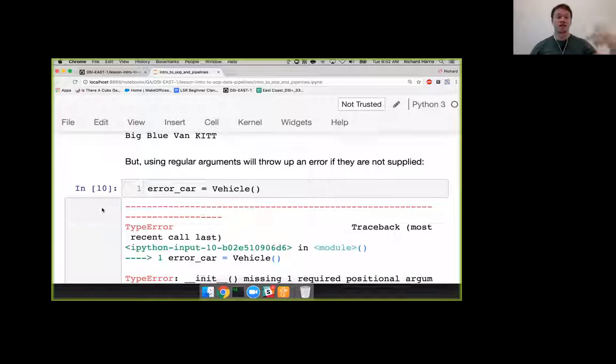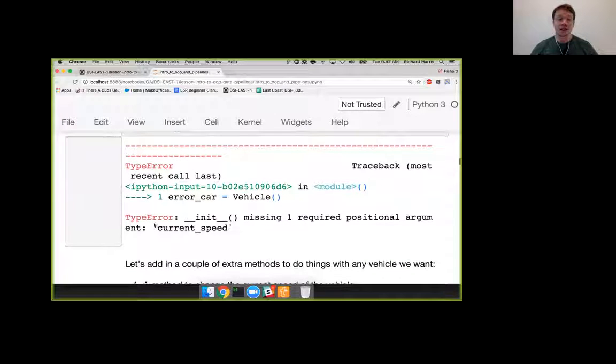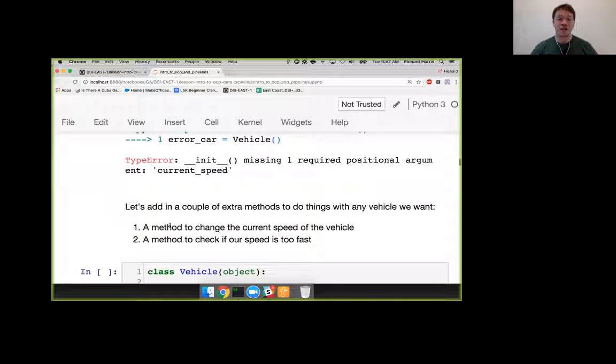Okay, let me scroll down a little bit. Apologize for how slow my computer's running.